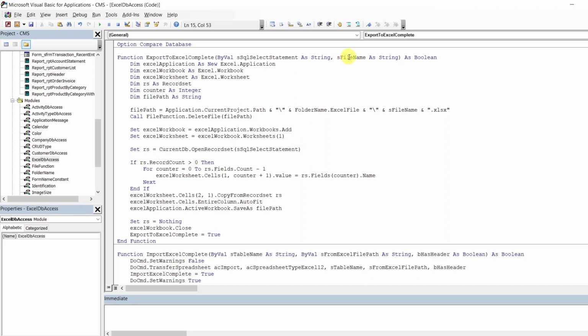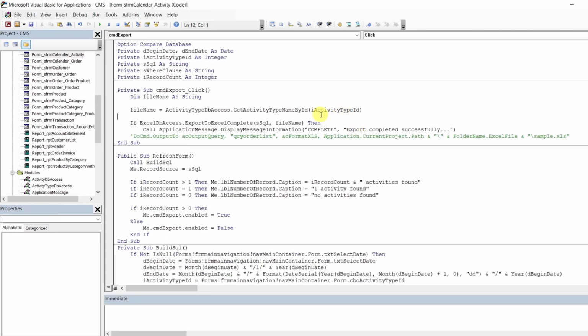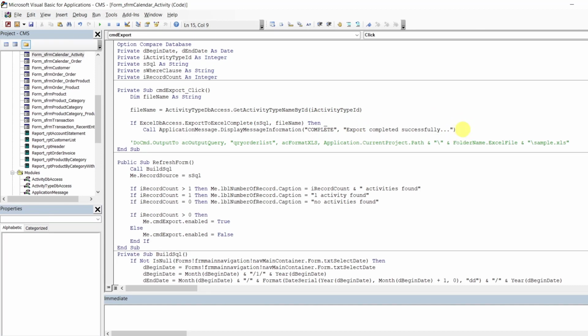Okay. I think, you know what? I think we can do this. Now that I'm looking at it, I think we can do this. We can say export it to, as a matter of fact, yeah, hold on. Hold your horses.